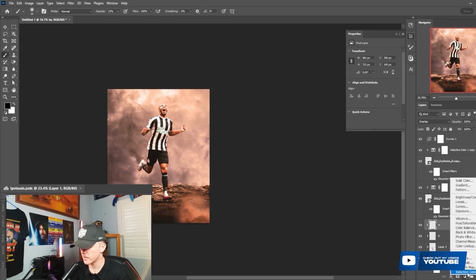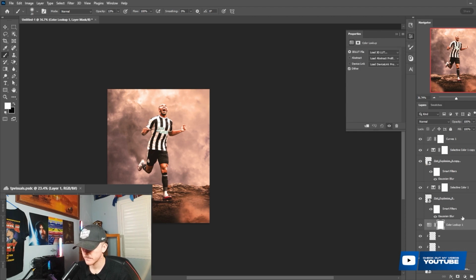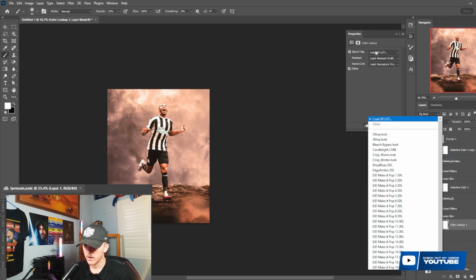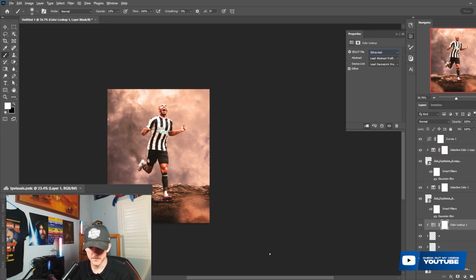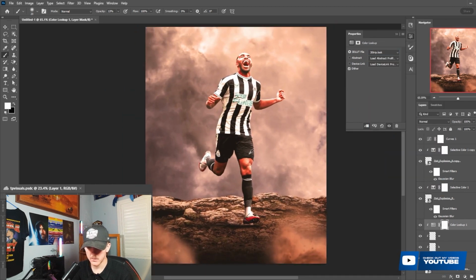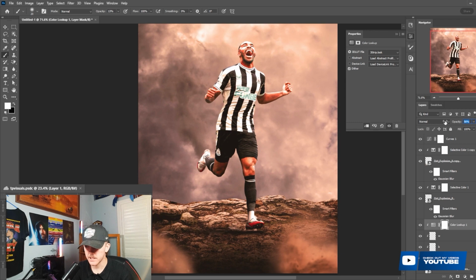Now that that's done, come to the bottom, come to color lookup, create a clipping mask, and again, restrip. But what we'll do is we'll just turn the opacity down to around 50%.